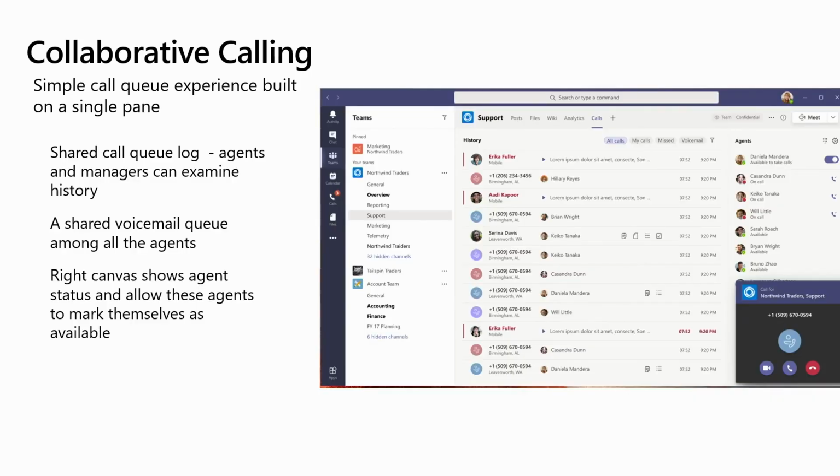And they'll have some great features, like the shared call queue log, which allows agents and managers to examine the history of all the calls and wheel their way back through and take a look at it. And you'll have a shared voicemail queue. So if a voicemail comes in and gets left, any agent can come online and process and deal with that voicemail, which makes it very flexible.